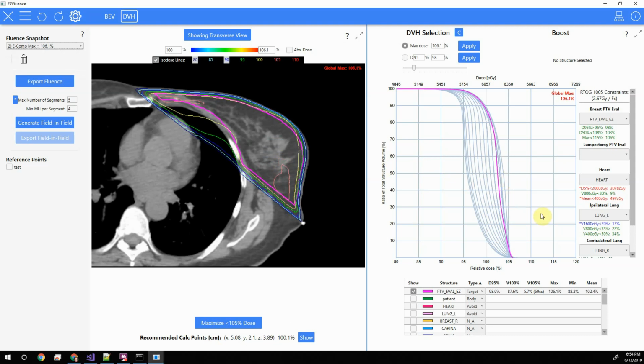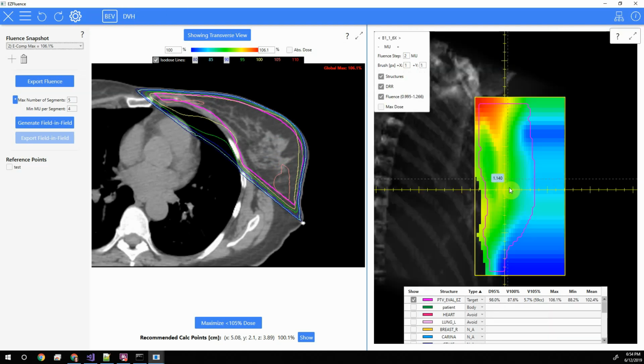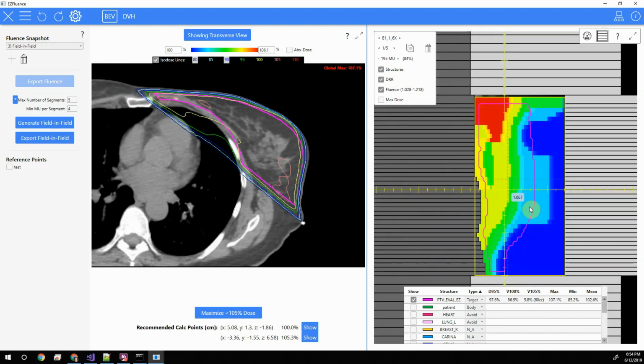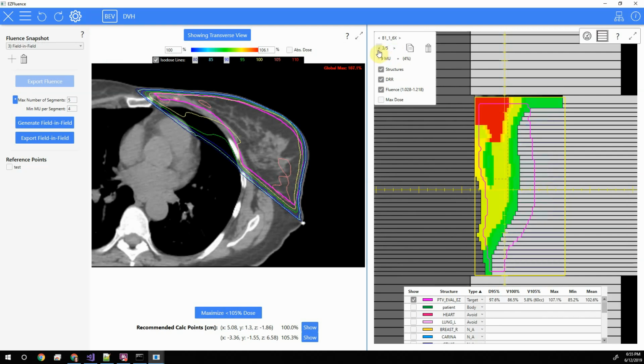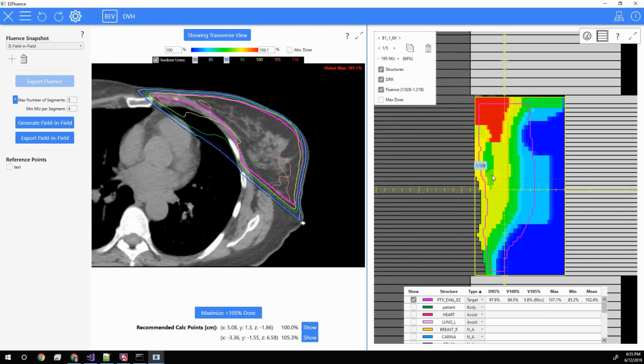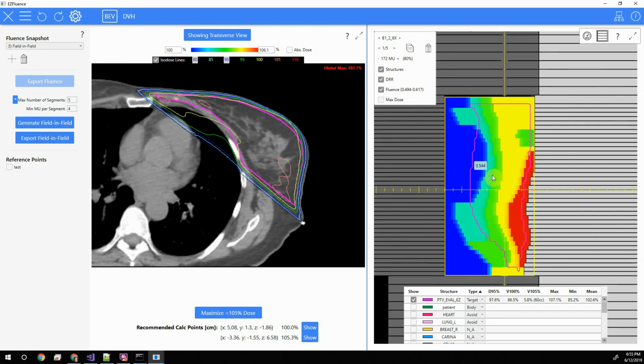Now right-click over the DVH and click BEV, for Beam's Eye View, or you can click the BEV tab over here. Here you can see I'm on my ecomp snapshot. I can switch to the field and field snapshot. And as you can see, now the MLCs are visible. You can easily scroll through your subfields using the mouse wheel, the same as clicking the buttons over here. And you can easily toggle between your fields by pressing Control Tab, the same as using these buttons over here.